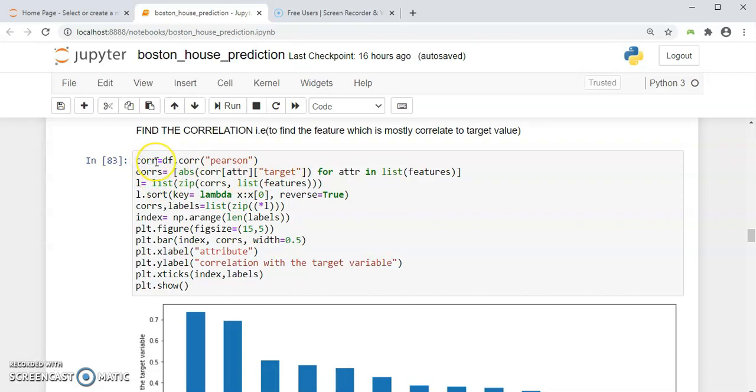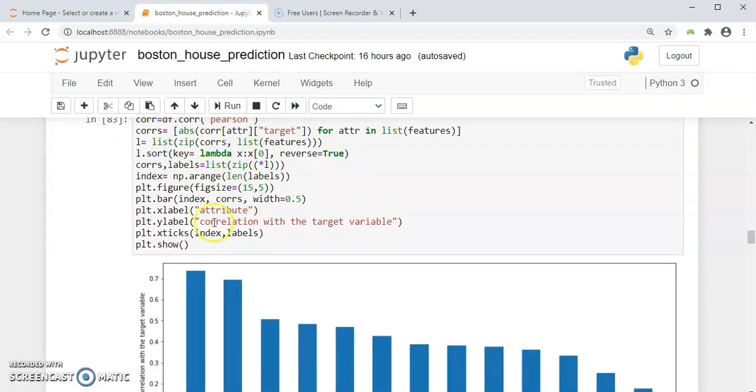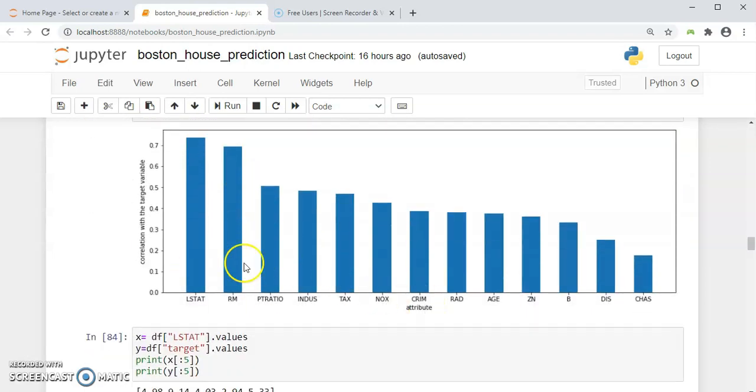To do so, I am using corr, which is the pandas function. Then I take the absolute value of the correlation of each attribute to the target value. Then I list and zip all the values into a list, and then sort the list in reverse order. Then I plot the graph of attribute versus the correlation with the target variable.